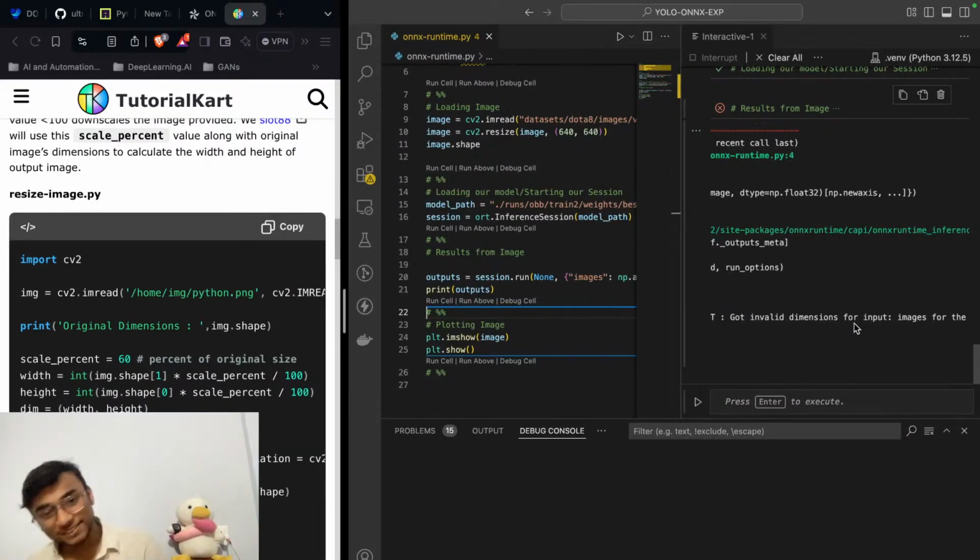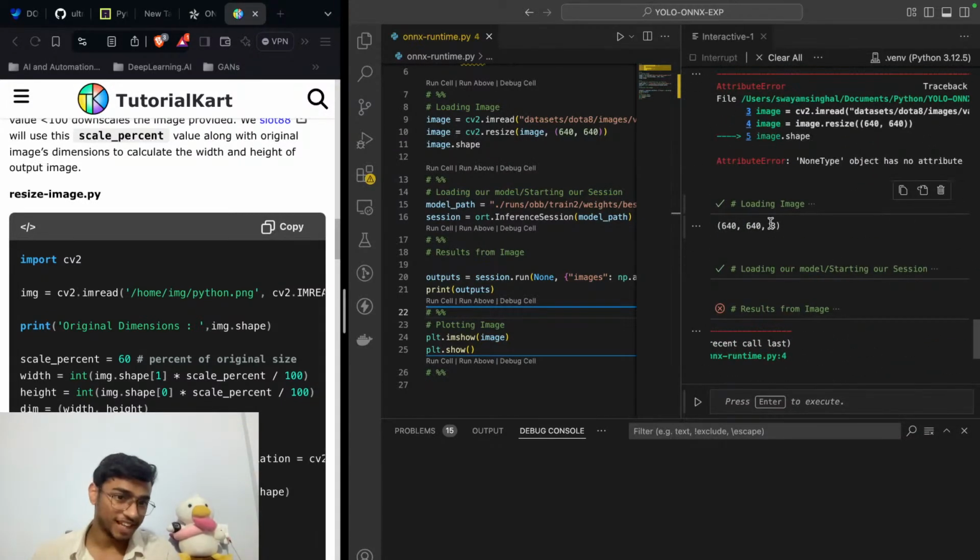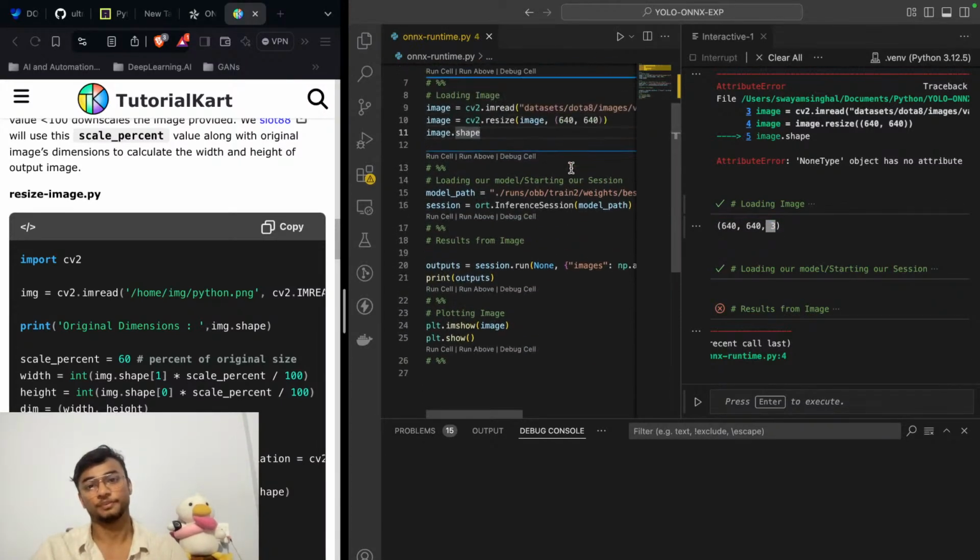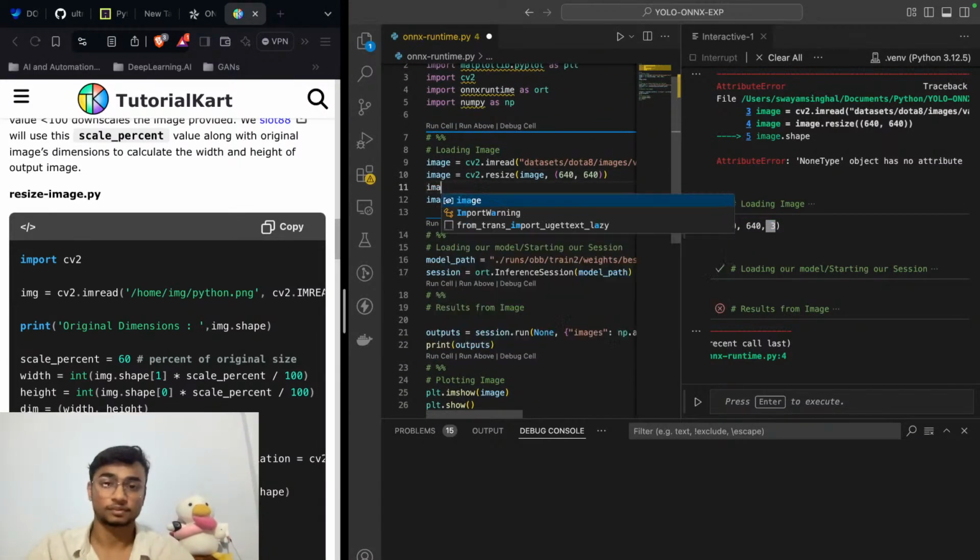Because PyTorch generally wants you to keep your channels at the very end, but ONNX expects you to keep your channels at the second position. So now you also want to permute. How do you do that?